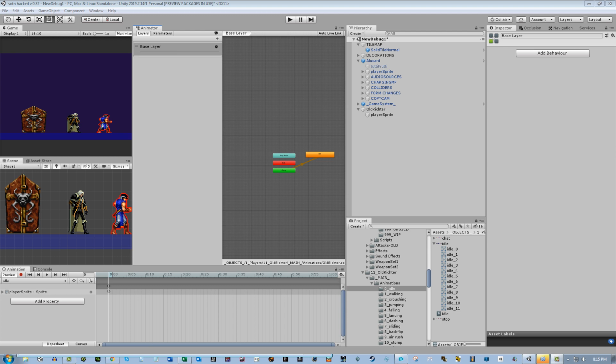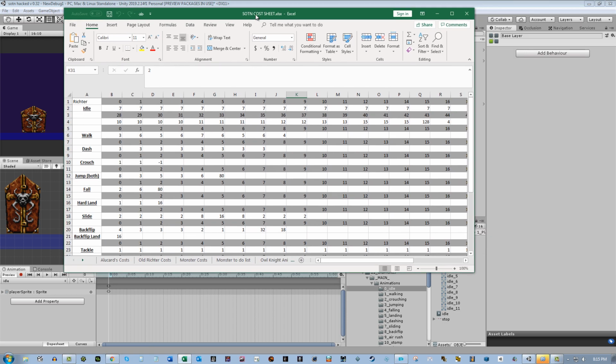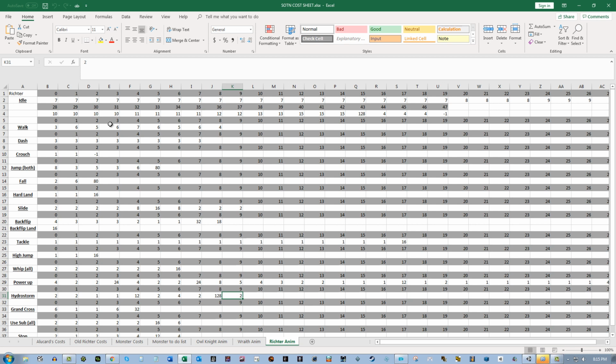Okay, so I'm back. I'm going to briefly show you guys what I set up in Excel here, just so you guys can see how I did this. So you have Richter, idle animation. This is the frame number, which the idle animation I think goes up to 46. And then you have the timing for each one. So this just makes it much easier for me to now set things up and know how many steps each frame needs to be displayed for.